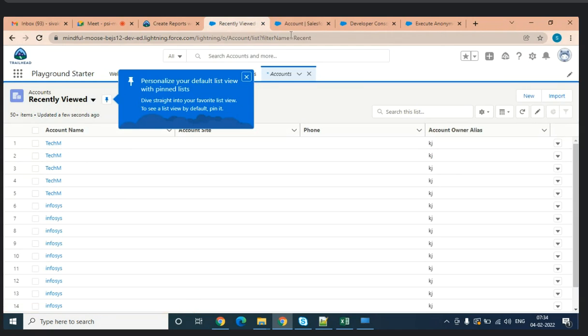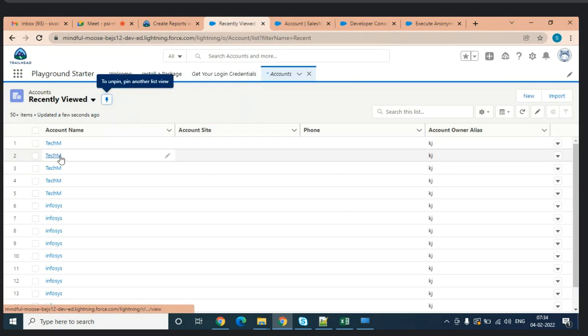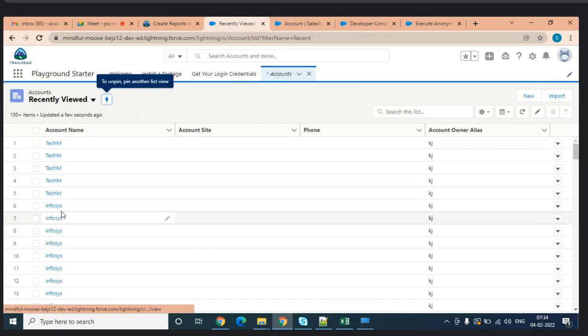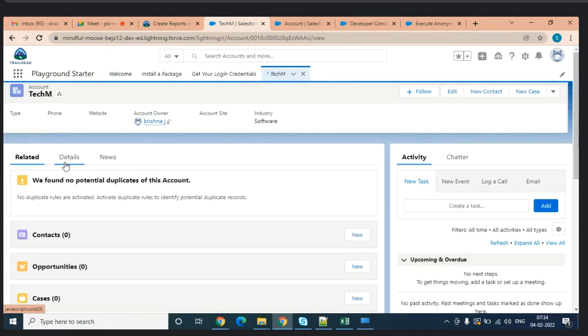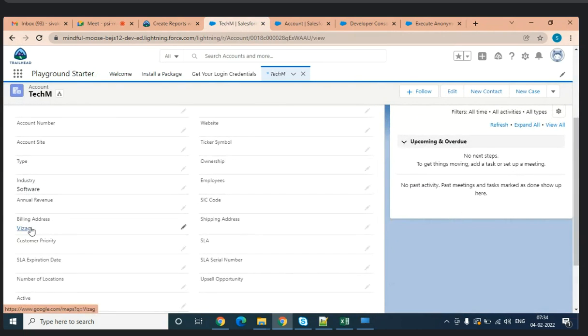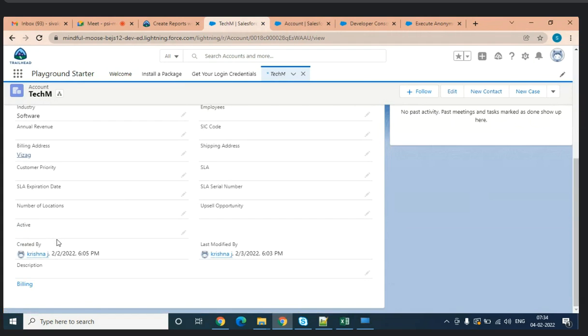See, wherever you got the data, you are getting only TechM, which I had previously mentioned as IBM, that is updated over here. You can open and see that also. TechM software billing address is Vizag. Previously it was in Hyderabad, right? Now it's Vizag.